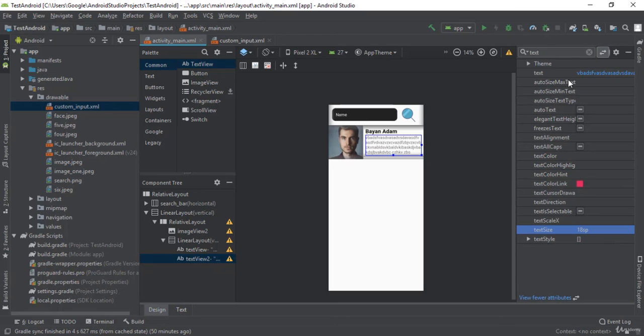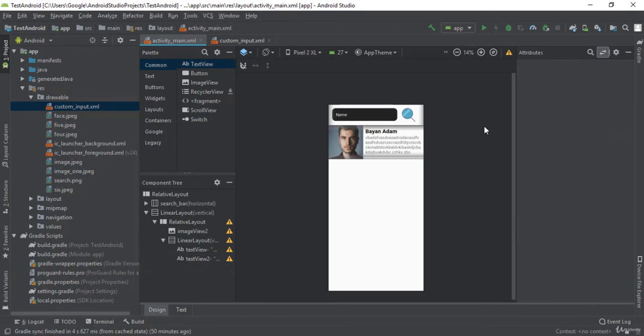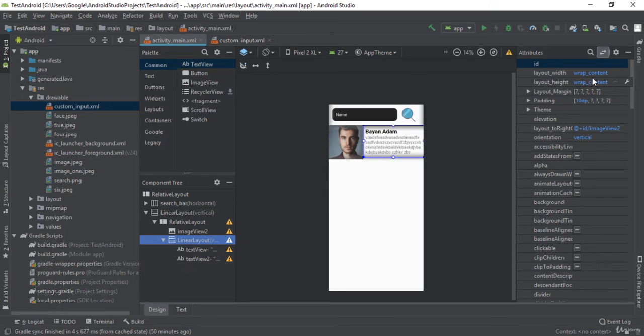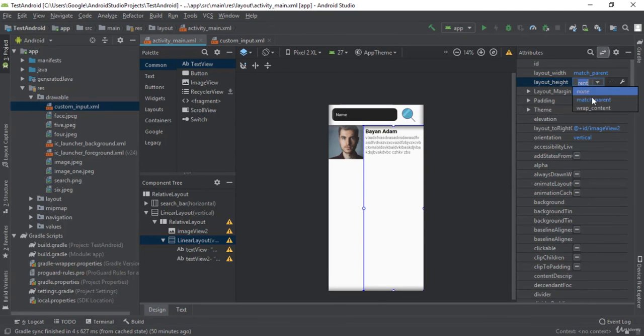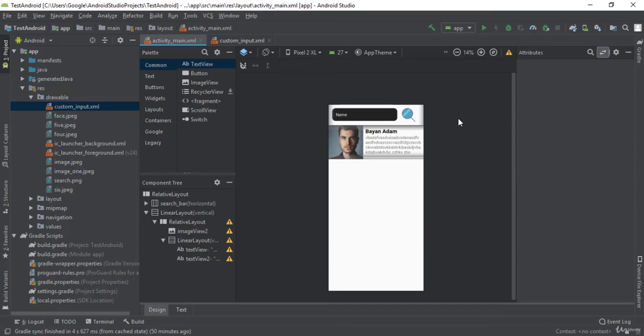Let's see how it looks like. Well, I'm gonna select my linear layout, make the height and the width, let's make it match parent. No, the height should be wrap content, because we do not want it to fill all the space. And here we have it.